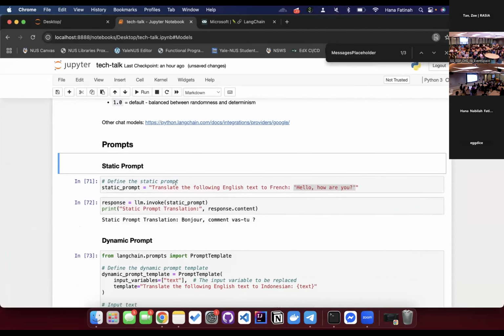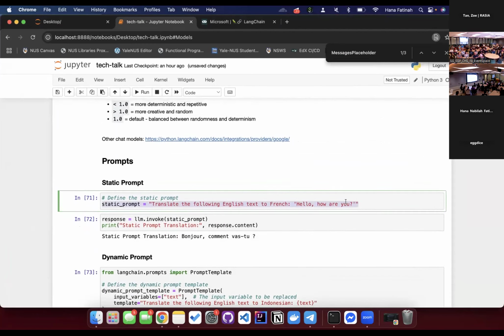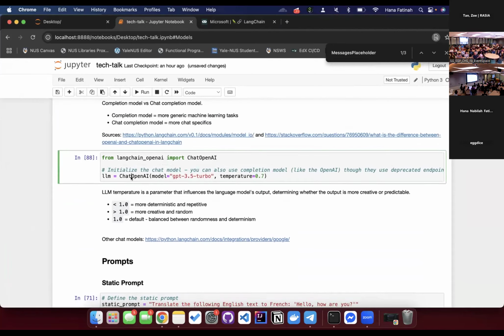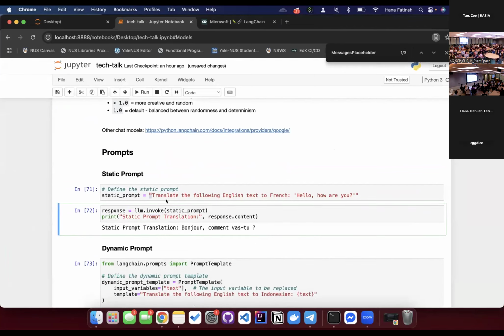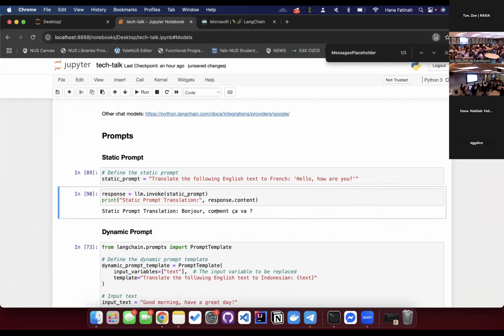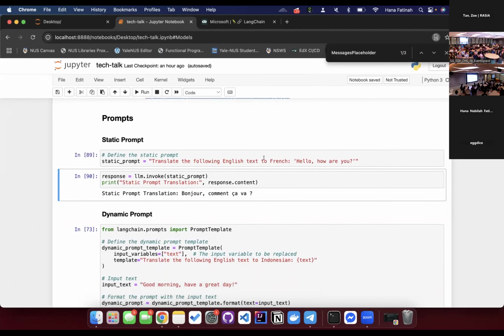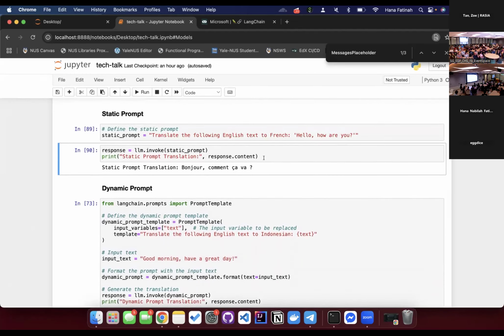So for prompts, there's a static prompt like this one. Very easy. Just say, hey, translate the following English text to French. Hello, how are you? And then this is the model that we previously initialized in here. And you just do invoke with the static prompt. And then when you run this, it will just say, bonjour, comment ça va? Which is what we expected. So this is very simple, same as if you're using your ChatGPT.